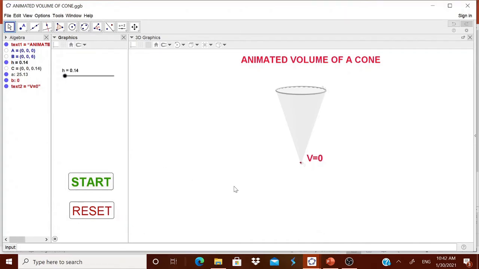When I click this start, automatically the volume will get filled in a separate color you can choose, and it also shows how the volume is increasing. But now this cone is being taken as an arbitrary one. Therefore you can have a cone of any radius or any height, and you can show its volume like this. When I click this reset button, it will go back to h is equal to 0. Then you can start. Now the child can visualize what is meant by volume.